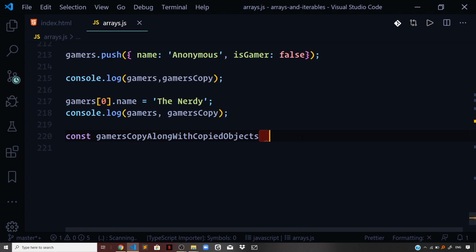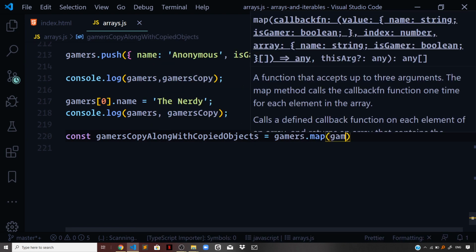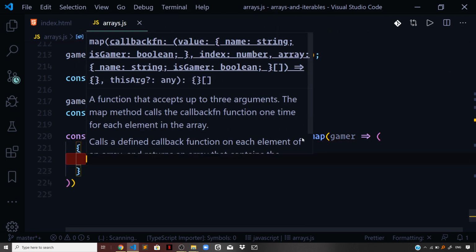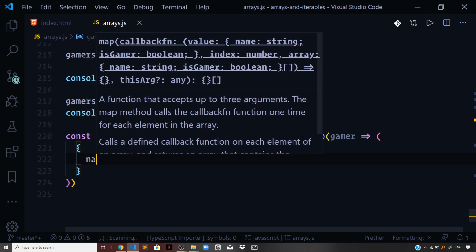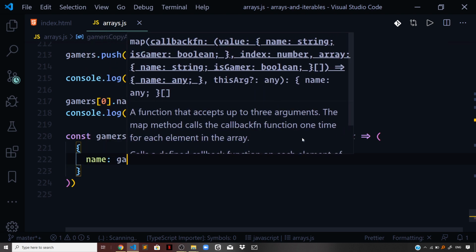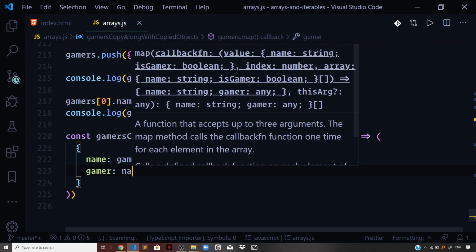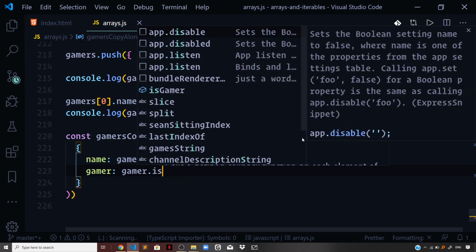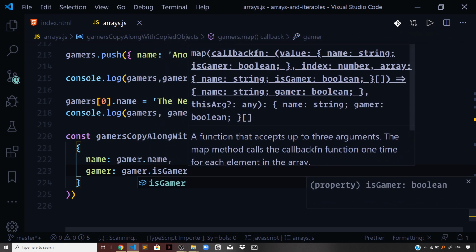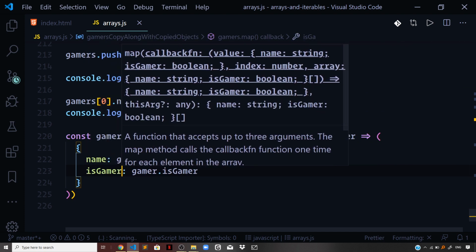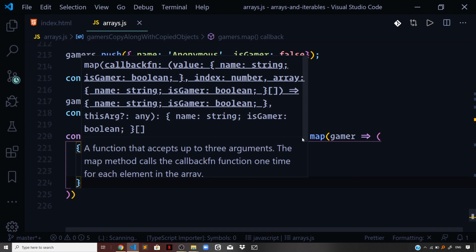So I will say gamers.map, and for each gamer I want to return, and now we can return a new object for every person. So I will say name: gamer.name, and isGamer: gamer.isGamer. Okay, better would be to change this to isGamer as well. So gamer.isGamer, and what it does is we use the same data for the gamer object.